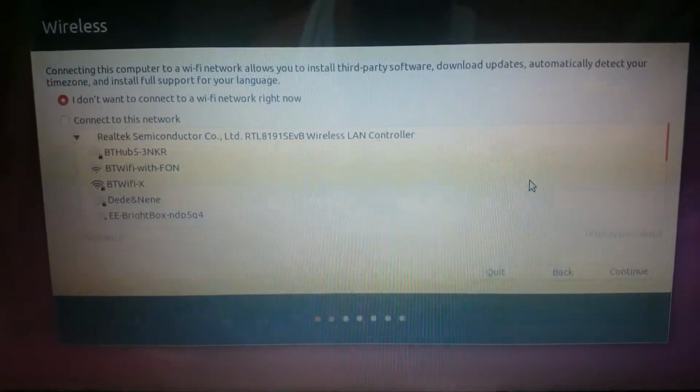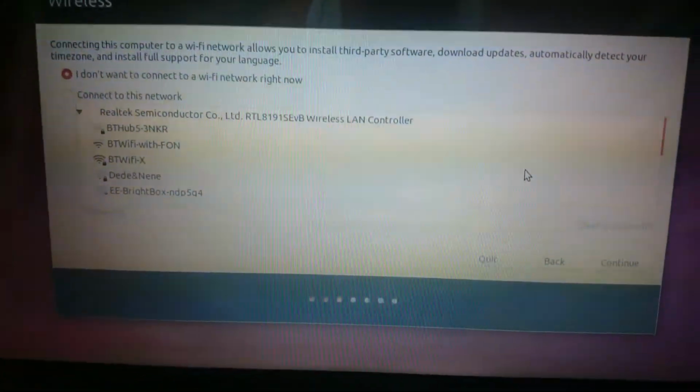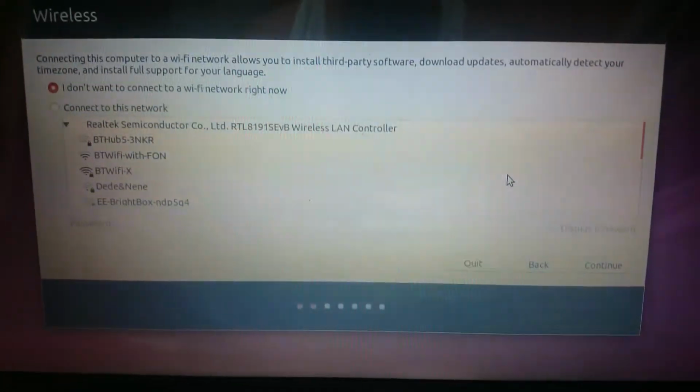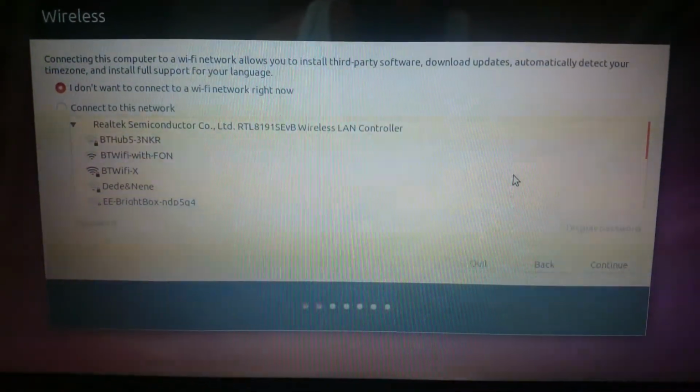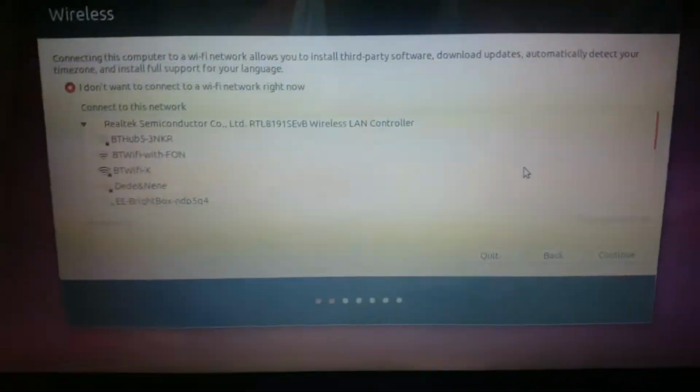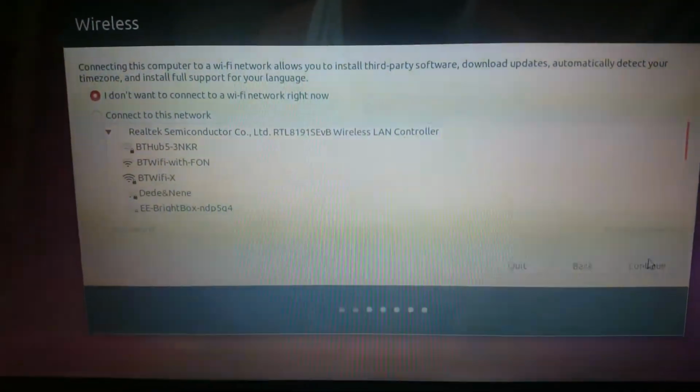Once this is done, it will ask you if you want to connect to a wireless network. Now currently I don't have an internet connection, so I'm going to leave it on. I do not want to connect to a Wi-Fi network right now, and press continue.